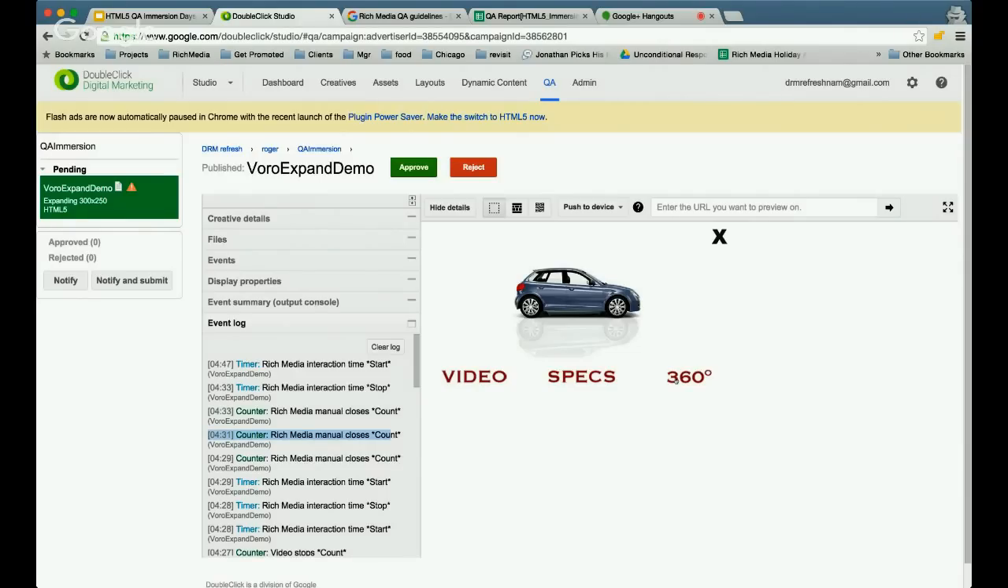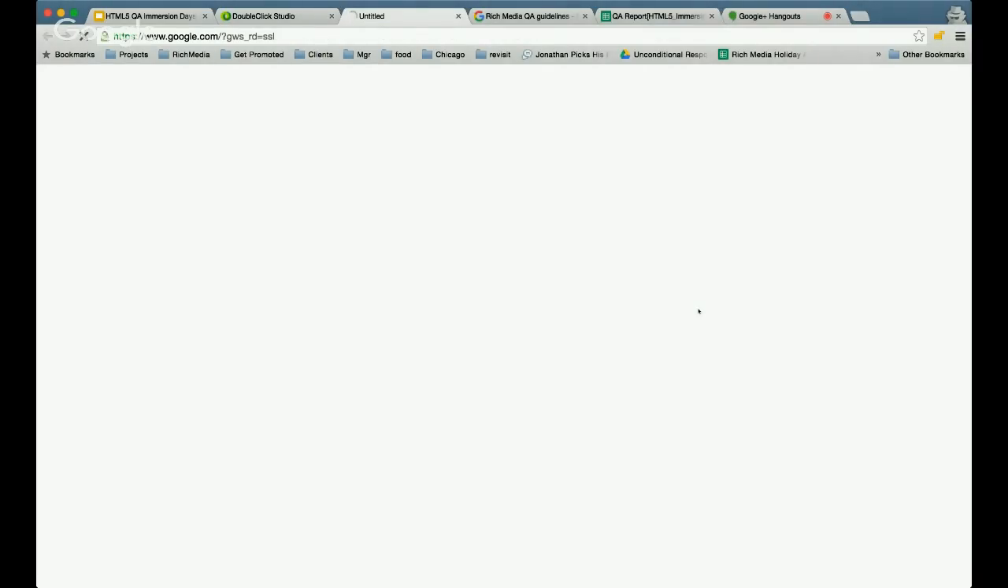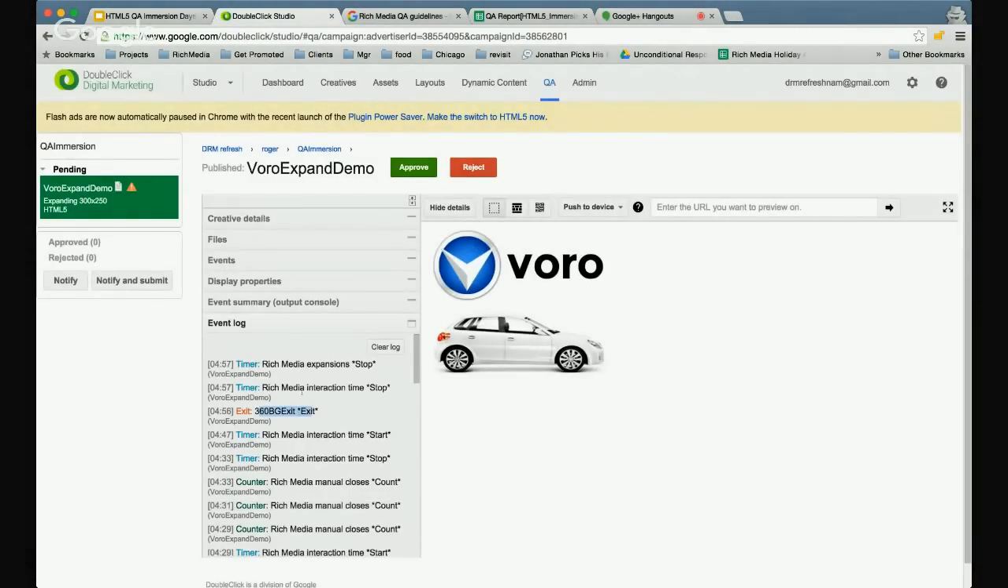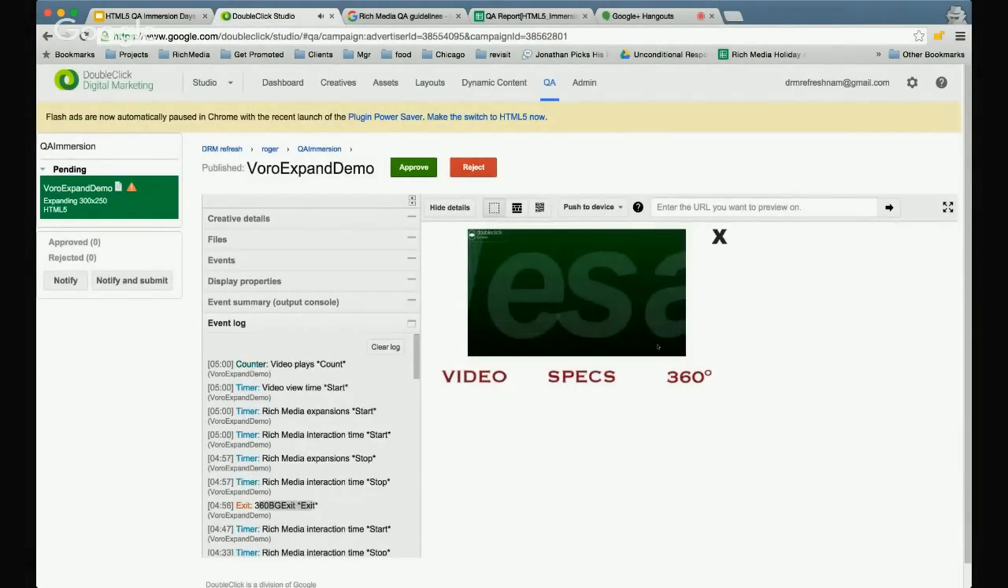So next panel, the 360. Okay, again, I'll do a little spin, make sure it goes all the way around. We're going to test our exit here. Okay, we see our 360 exit. We see that everything's closed again.